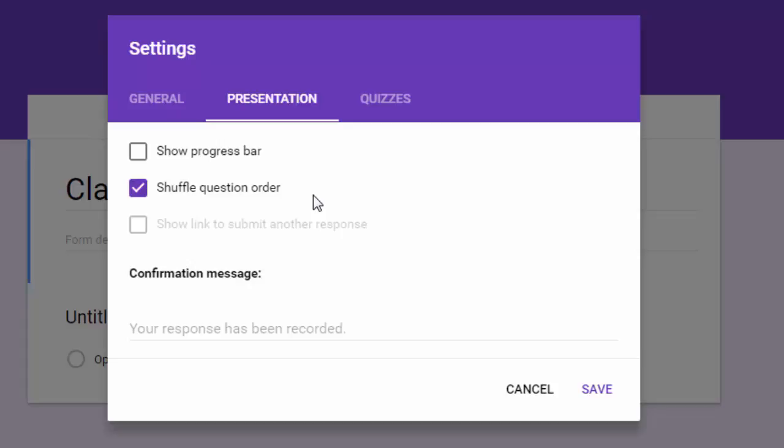I will point out a slight caveat to that when we get ready to add questions, but this is an excellent option so that you can make sure that two people sitting next to each other are going to be served their forms in different orders.